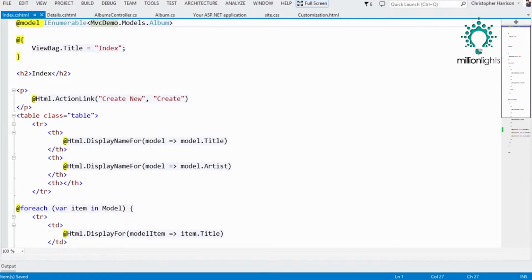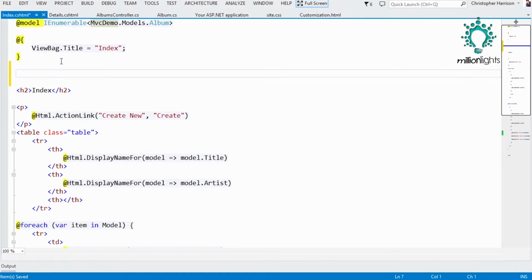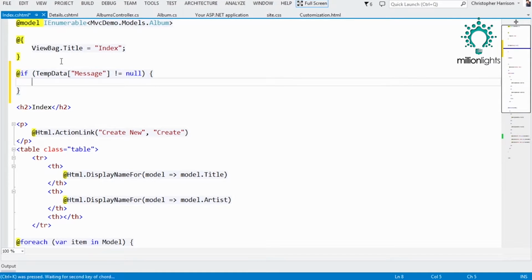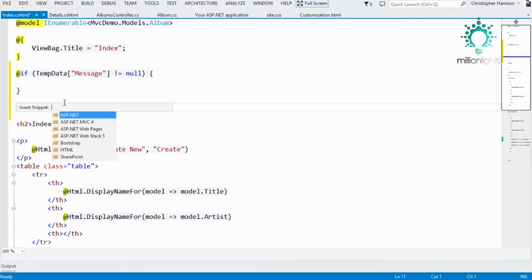Exactly. So now, if I kick back over to my index, what I'm going to do at the very top is fire in an if statement. I'm going to say if temp data message doesn't equal null, so that tells me there's now something inside of temp data. What I want to do is Control-K, Control-X. You're inside of Razor code, so there you go. KX. There we go. All right, let's just cut and paste it.